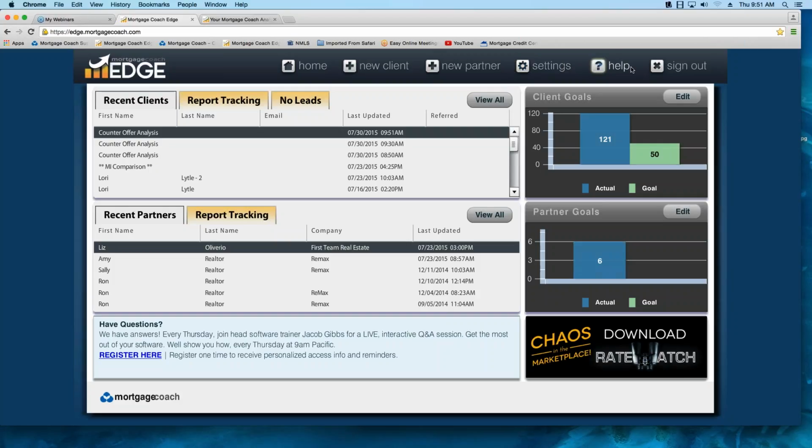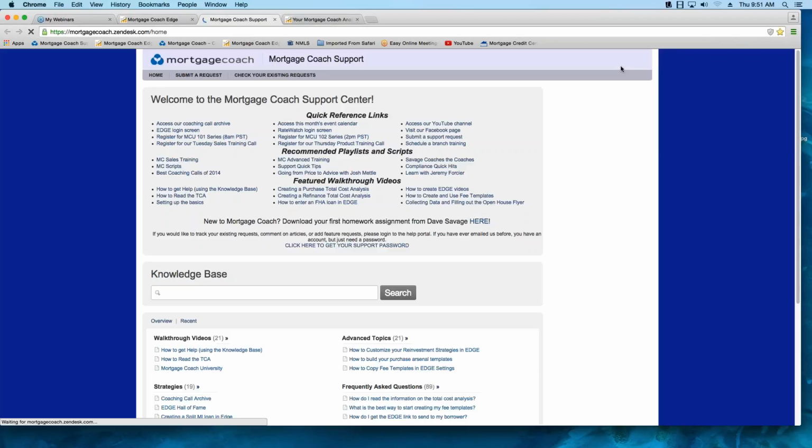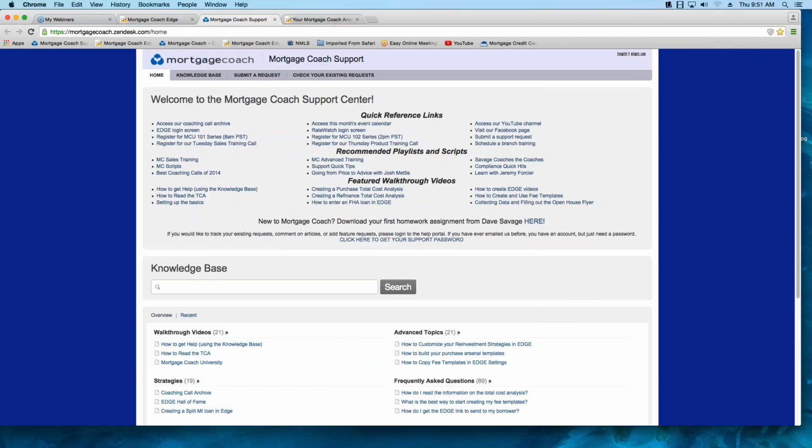Want to point out, click on the help button. You'll get so much information when you click on the help button. It takes you to our knowledge base, and this is the home screen of the knowledge base. You can see in the quick reference links, you have access to this month's event calendar, and toward the left of that, you have access to our coaching call archive. This is where our calls are recorded, Toy.